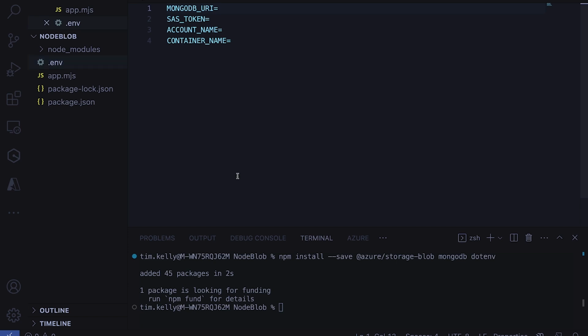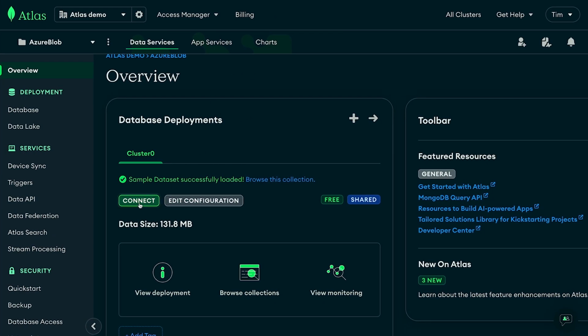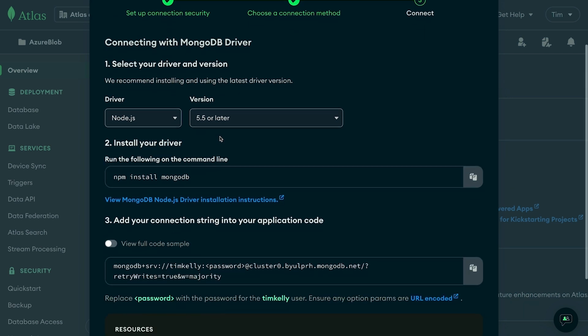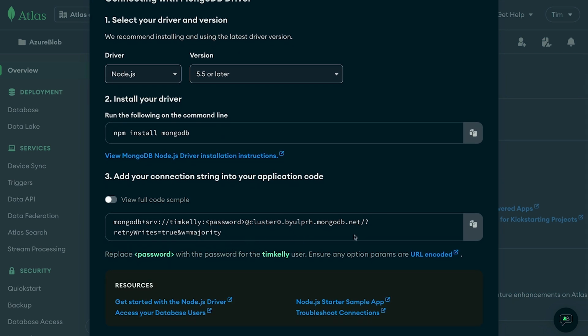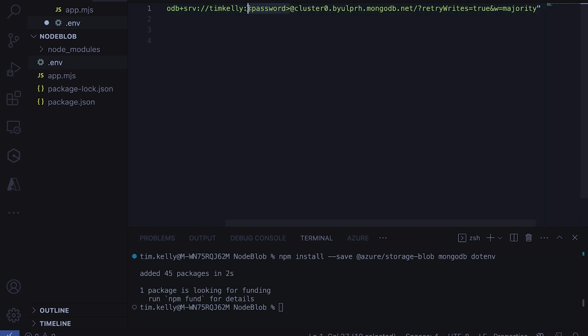So first things first, we'll get our MongoDB connection string. If you go over to your MongoDB cluster, you hit connect, drivers, and here you'll see your connection string. So we'll just hit copy, and the one thing we'll need to change is the password. So if we go back to our application, we'll copy this in, and then we'll just change our password.